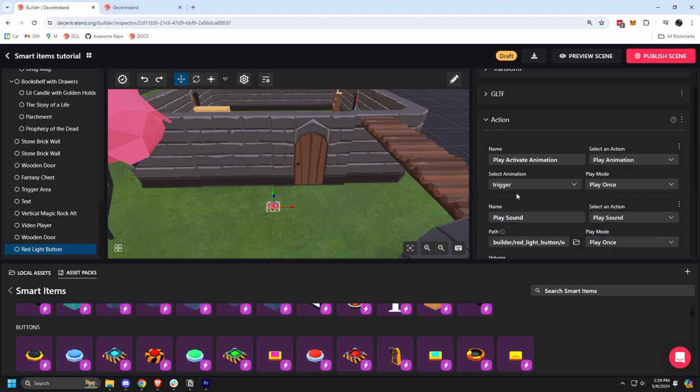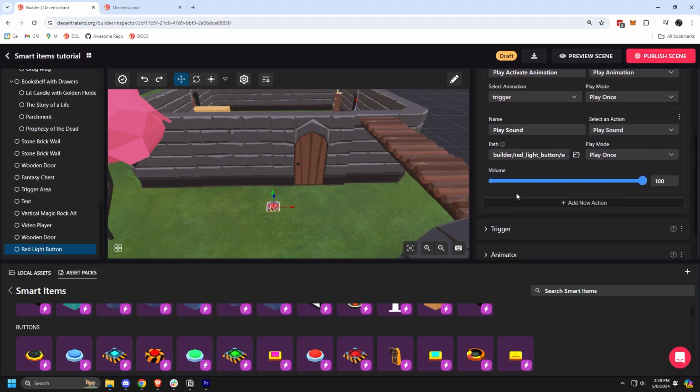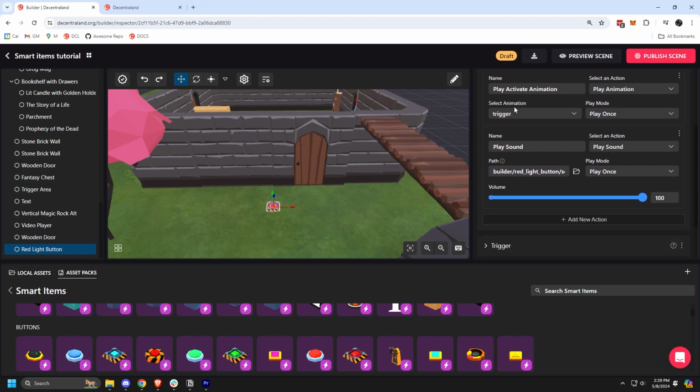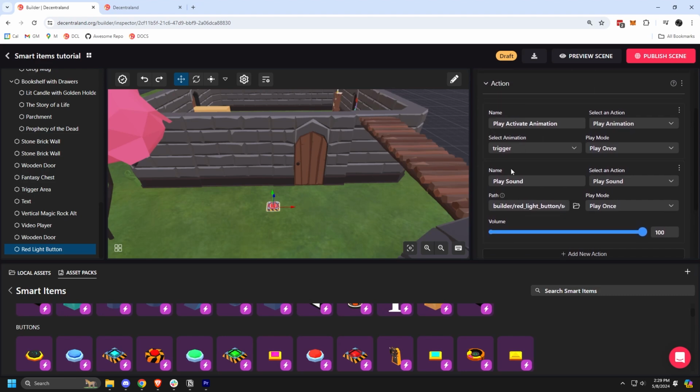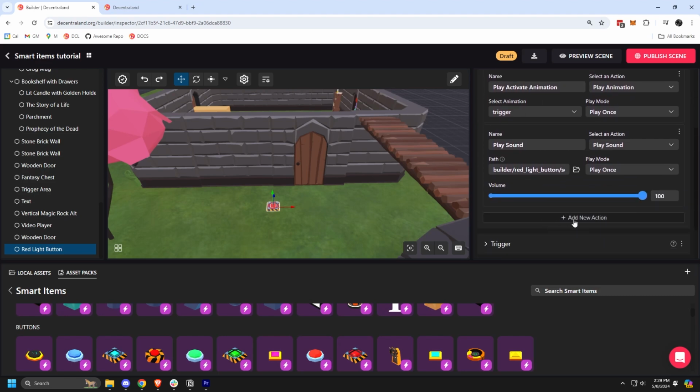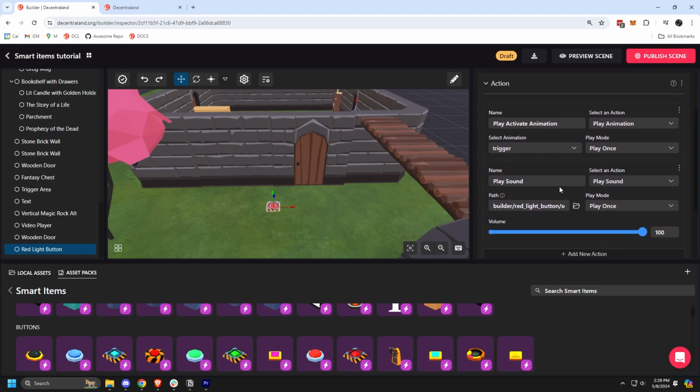So the action component tells you what things this item is capable of doing. In this case, there are two actions being defined here, and I can add more actions if I want. I can add as many actions as I want here. But by default, we have two actions. One that is of type play animation, which basically plays the animation that you see on the button getting pressed. And the other one is of type play sound, which plays a sound file. In this case, it's a sound.mp3 file.